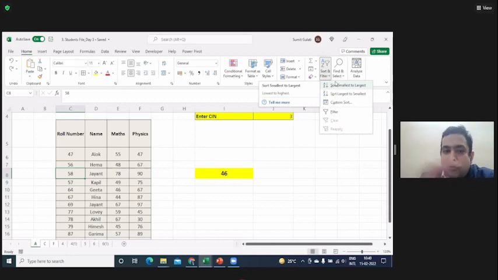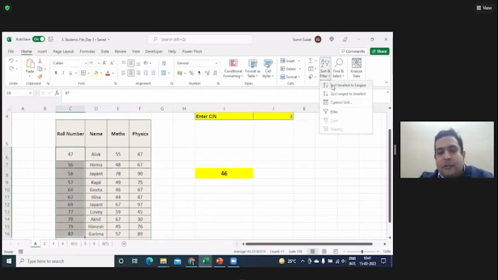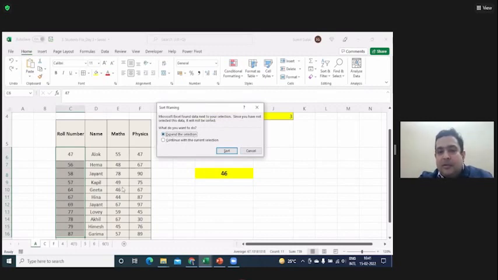So the moment you do this, click on the first cell and sort smallest to largest, it generally takes the data along with it. You have to be cautious about this. But if I would have selected only this column and then gone here and said smallest to largest, would it have taken all the data? No, so only the roll numbers would have been sorted. No, it would have prompted you: do you want to do it alone or do you want to expand the selection?